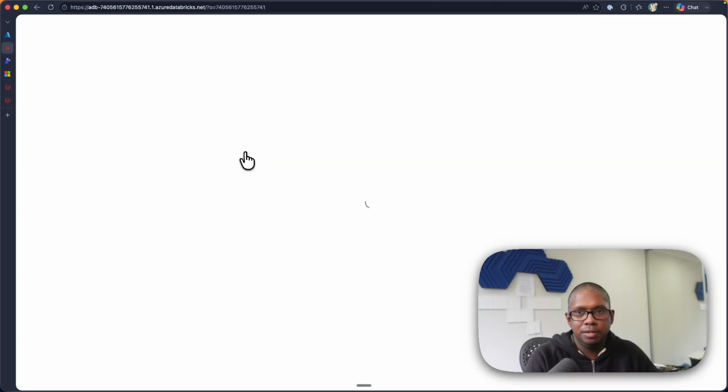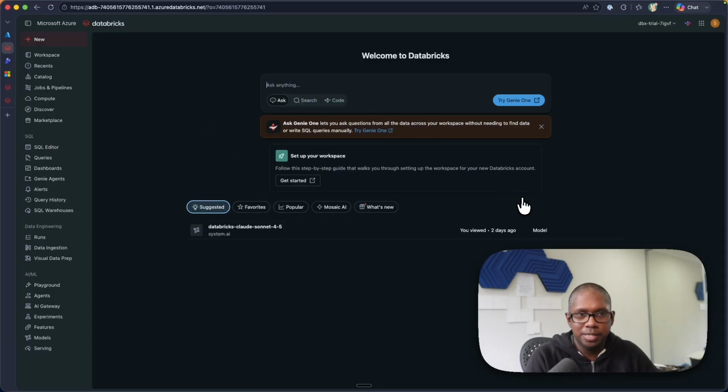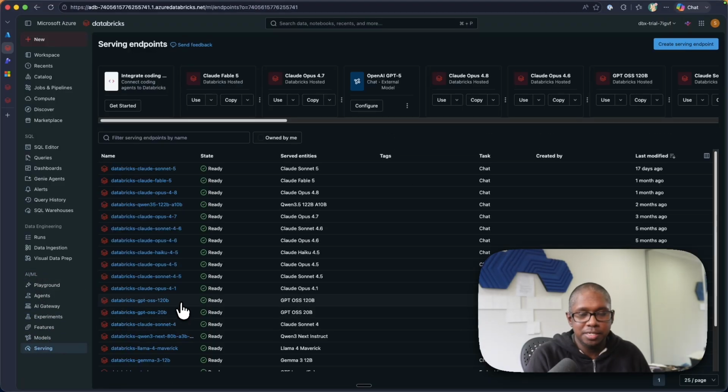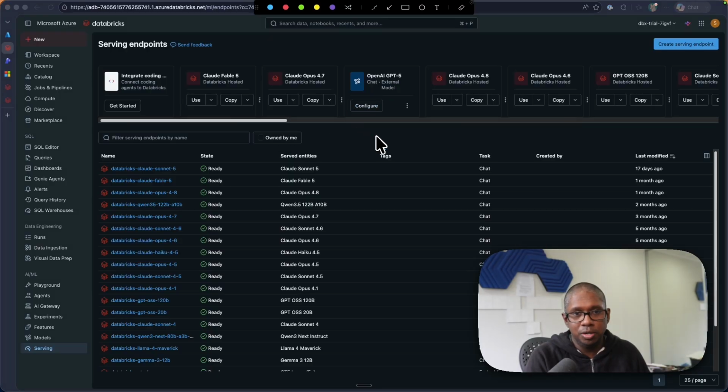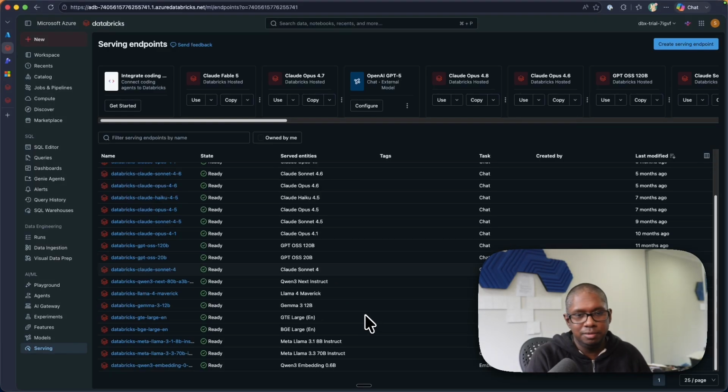Once I go into the Databricks environment, I have this AI ML section. Part of the AI ML tabs that are available is a serving tab. What you can see here is all of the different models being offered through Databricks. We have various models: the Claude models, GPT OSS models, the Qwen models, Llama, and a few other models as well.